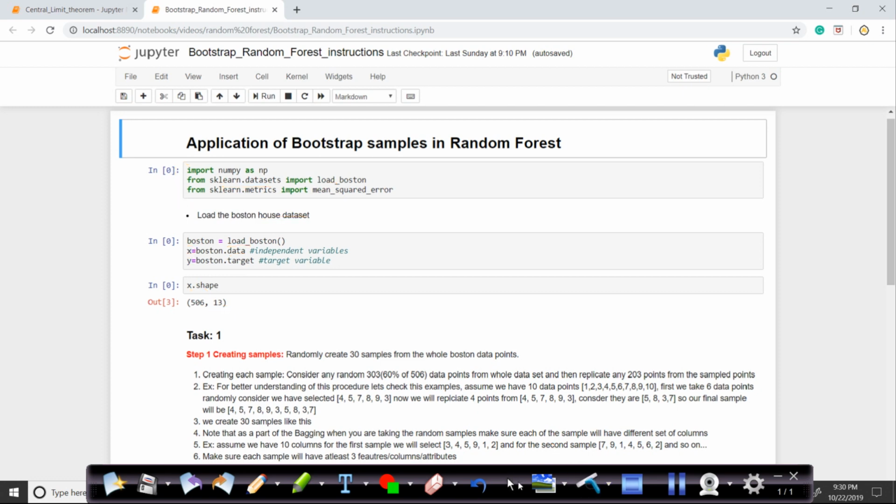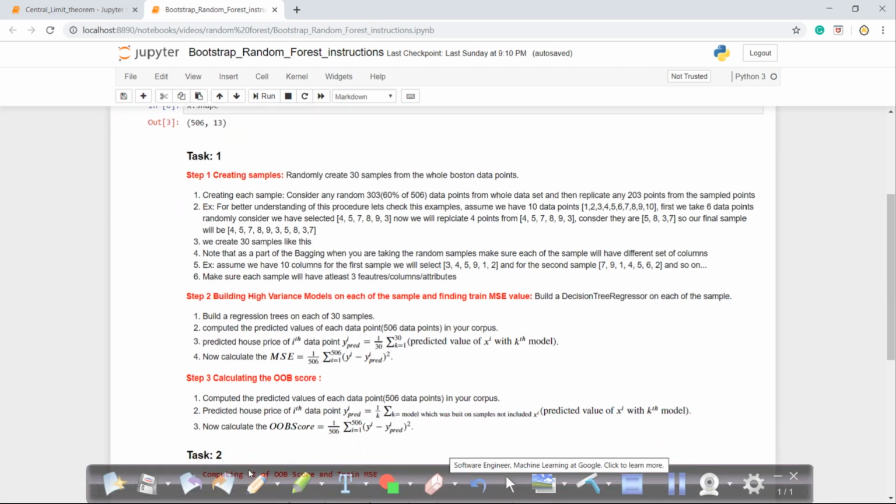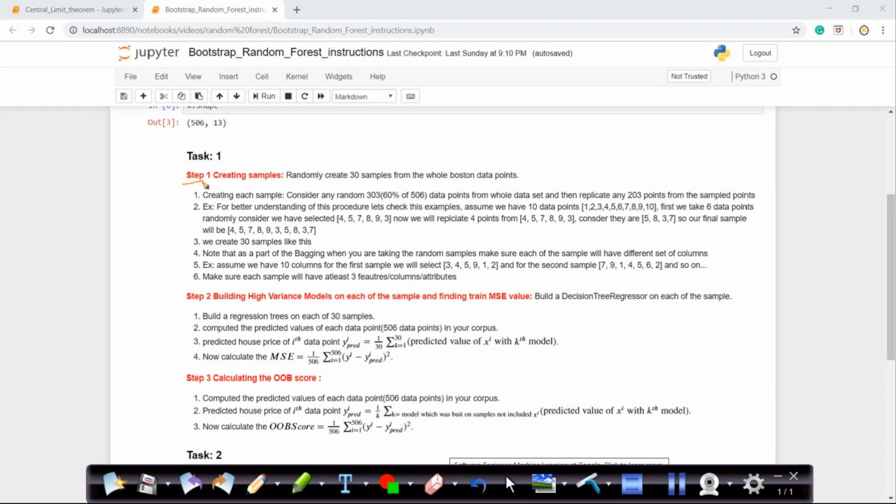Fine. So now let's quickly move on to task 1. For task 1, you need to perform three steps: step 1, step 2 and step 3. For the first step, you have to create the samples. That is, you have to randomly create 30 samples from the whole Boston data points. How are you going to create each of these samples? First, you have to consider 60% of 506 data points. 60% of 506 means you have to consider any random 303 data points from the whole dataset. After that, you can replicate the rest of the 40%. That is, you can replicate any 203 points from the sample points.